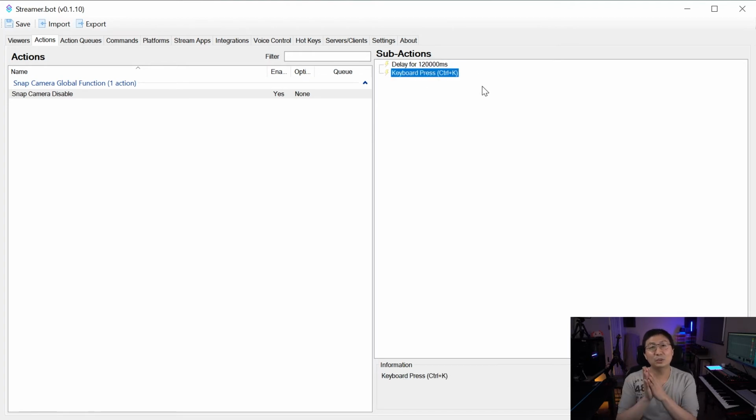This is an action we will need for every single filter, which is why we've done this first, because in streamer.bot you can actually put one action inside another action. So by doing this, we don't have to program the delay and program the keyboard press every time. We can just say, do Snap Camera Disable from another action. It might be a bit complicated sounding right now. You'll see it's really easy and really efficient later on. So now this is done, we can start adding the individual filters.